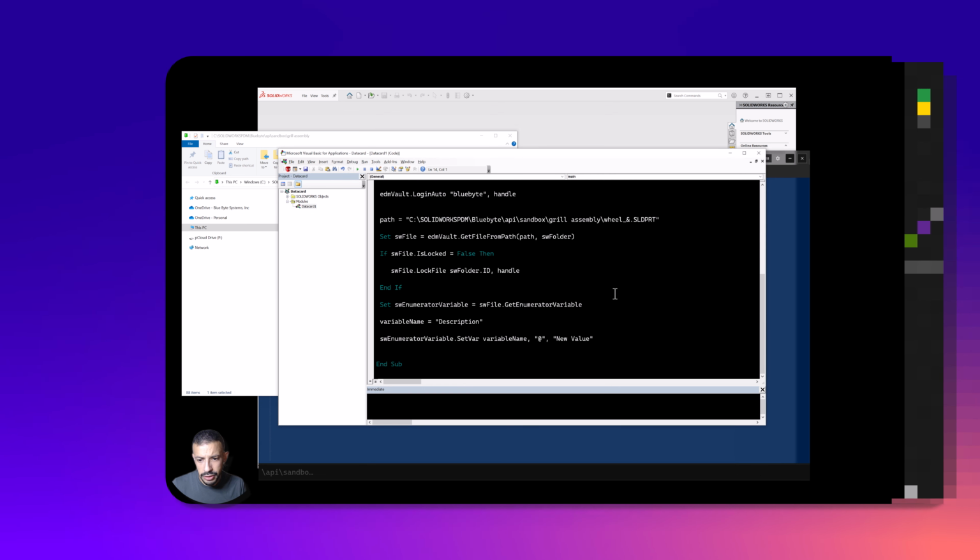Awesome. All right, this is how you set the data card variables of a PDM file from VBA.